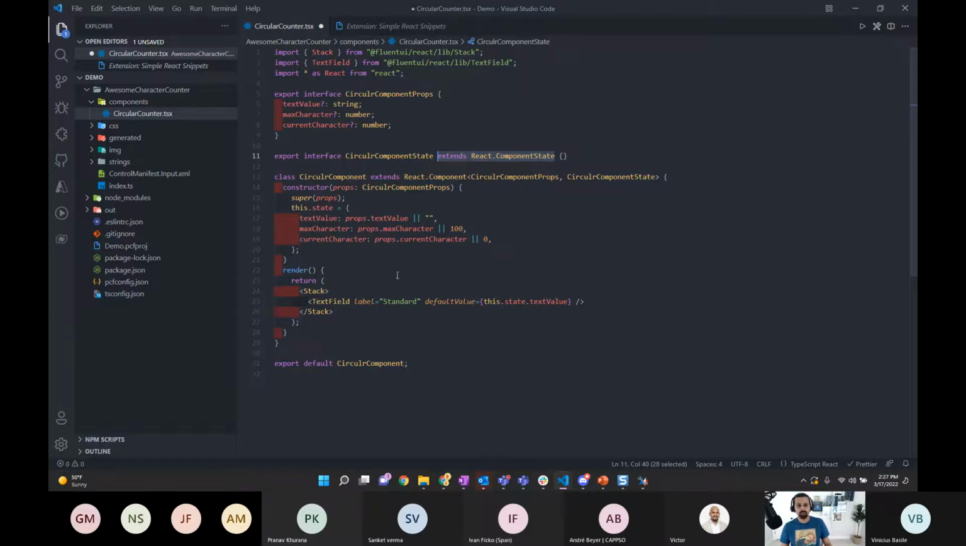So this is how your code should look like. I'm going to pause here so that you can review your code before we move on. And in the meantime, if you have any questions, feel free to come off mute and ask the questions.